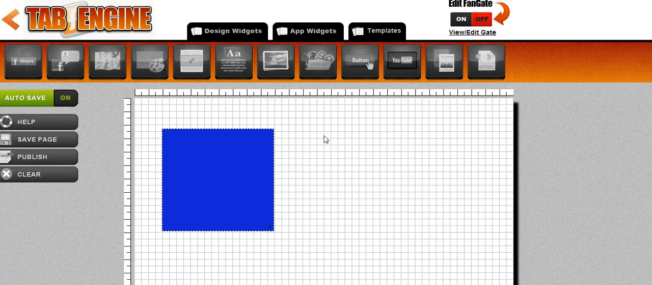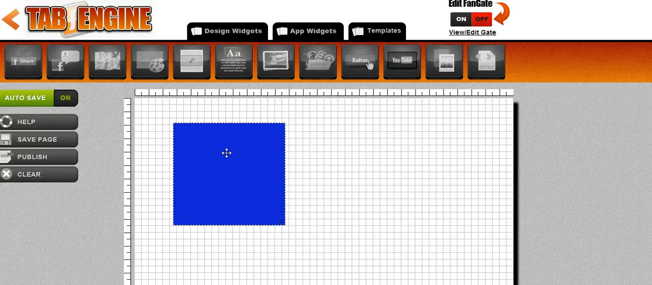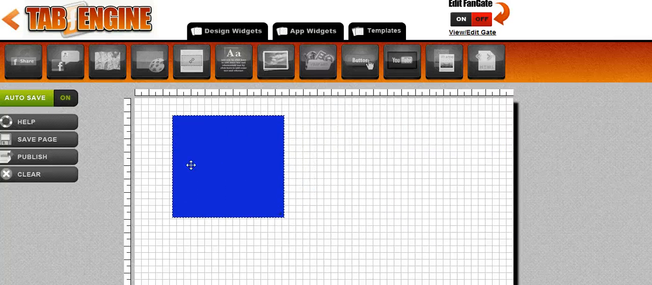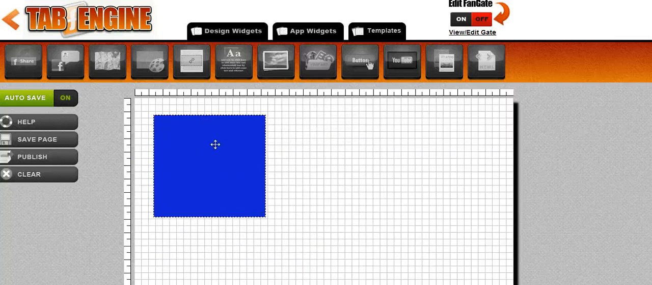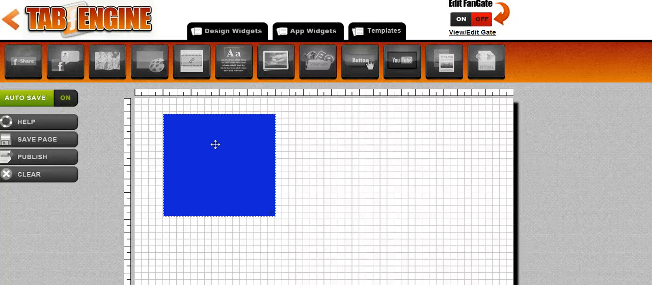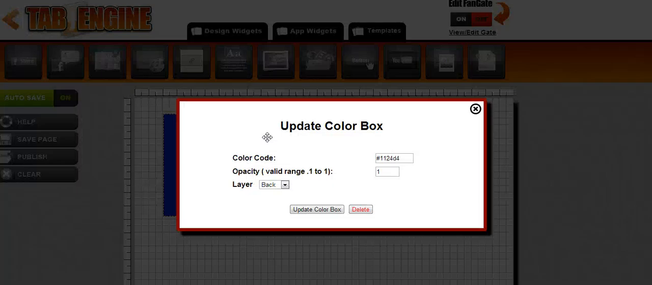And then to position it, just go to the center of it, and you'll see it turns into the four-way arrow. That's indicating that you can move it. And then just let it go when you have it where you want it. Now if you want to change a widget's settings after you add it, what you do is right click on it, and that'll bring up the update box.